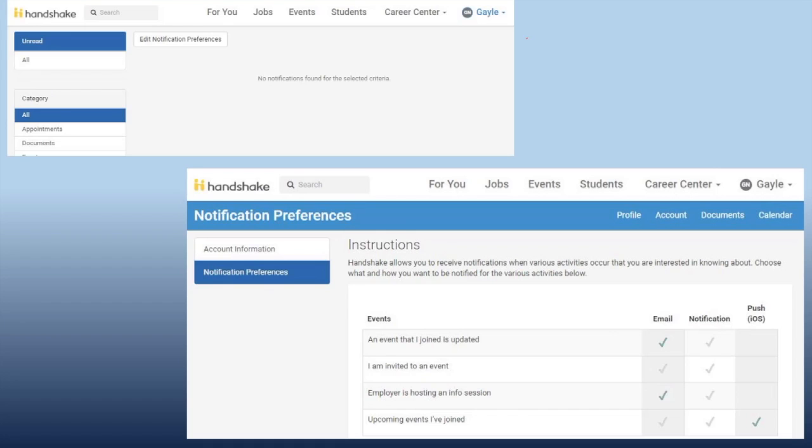Here's the notifications page. To change how you receive notifications from Handshake, you can click on Edit Notifications Preferences. The notifications page does have some default things selected, but you can choose whether you wish to receive an email, whether you wish to receive a notification, again up here in the top part, or whether you receive a push message that is sent to you from Handshake. If you do not wish to receive any notifications, you can also uncheck all of these that are automatically checked.